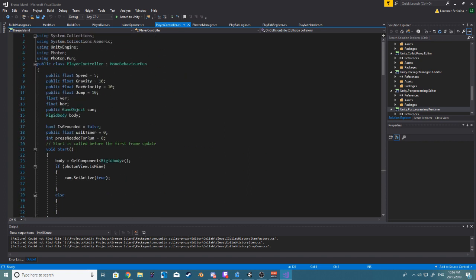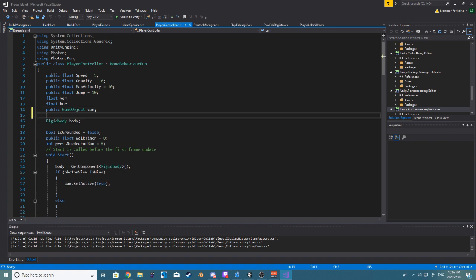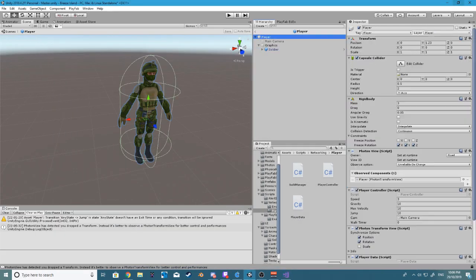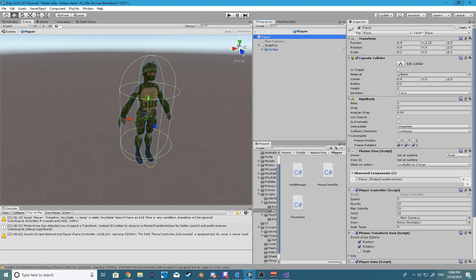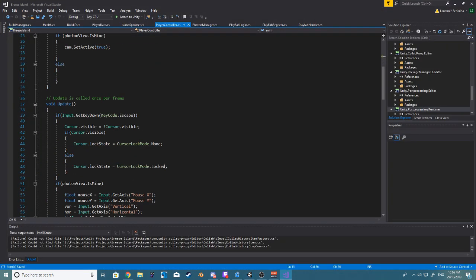Give that a save. Alright, so we want to get our animator. So, public Animator, I'm just going to call it anim. And let's go ahead and populate that variable once Unity has compiled. Oops, that's not the one I want. We want the soldier. Put that in there.